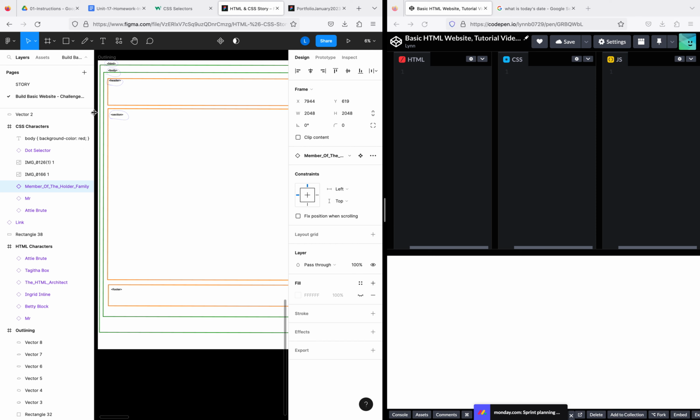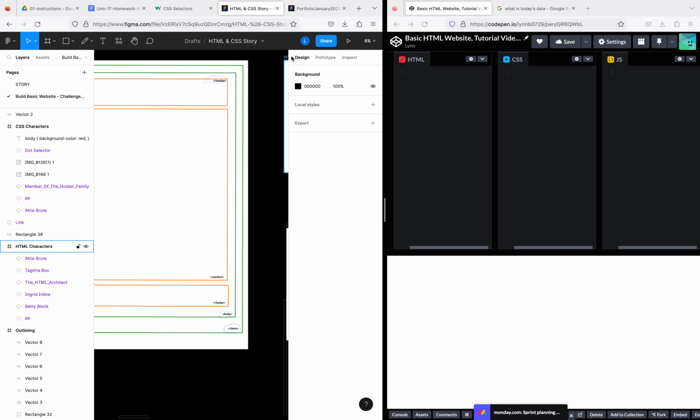I'm sure there's a way to collapse these in Figma. I don't really know how to do it. I gotta figure that out.